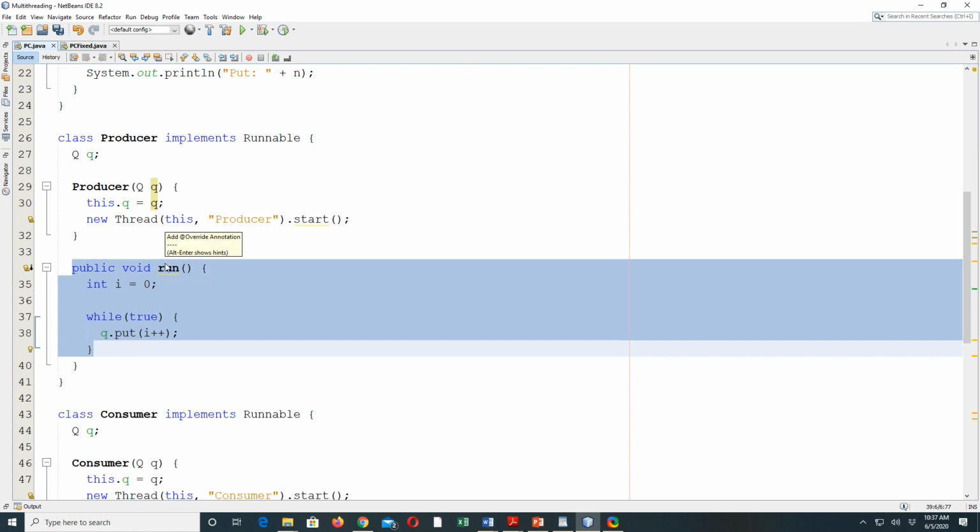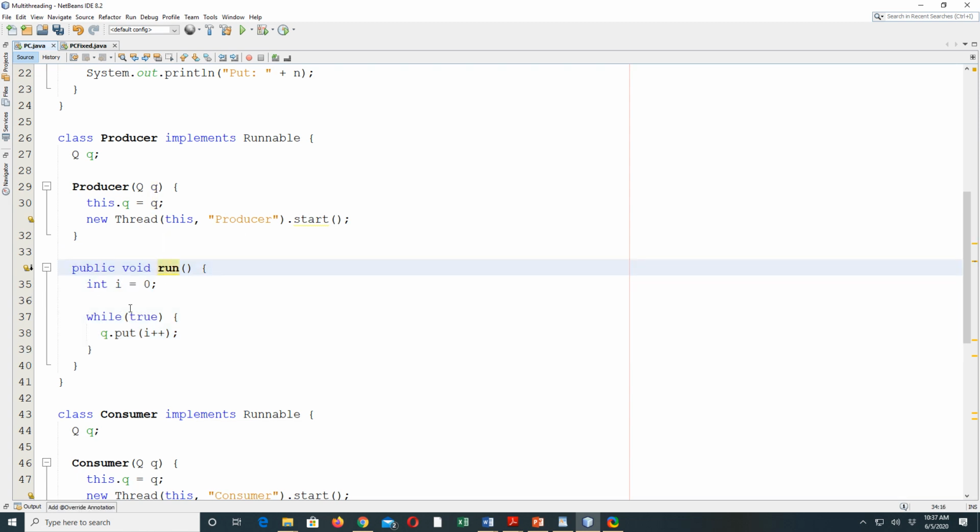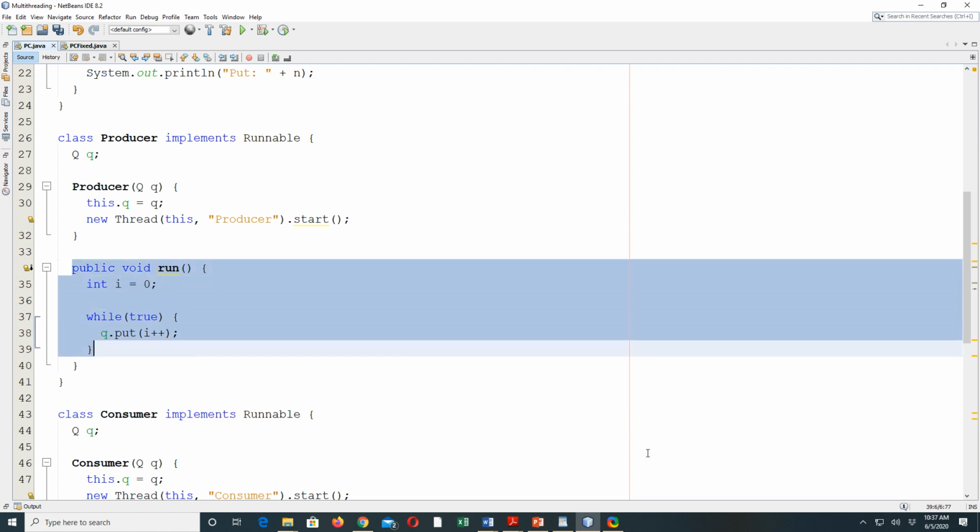Now inside run, we set i equal to 0, and this loop is indefinite, which will not end. We'll have to end it by interrupting it by pressing Ctrl C or by stopping the program. It indefinitely does q.put(i++). It means every time it is going to put the value of i. Initially 0, so it puts 0 and then increases by 1, then puts 1, increases by 1, puts 2, increases by 1, and so on. So the run method of the producer thread is going to put new values inside the queue.